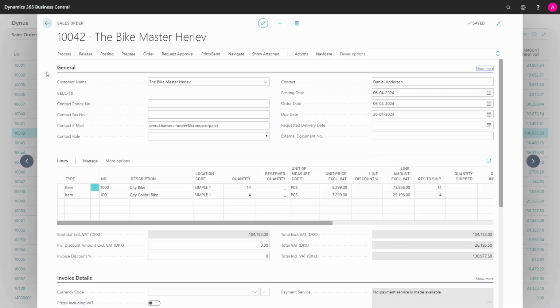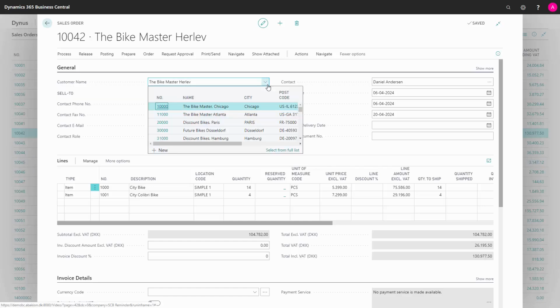If your system has been set up for using automatic number series, the number of the sales order would have automatically been set, or else you would need to fill this out. Then, of course, you need to specify which customer this order is for. To fill out the customer, you can either look up in the field and choose the customer that you would like, or we can simply type the customer number in the field.